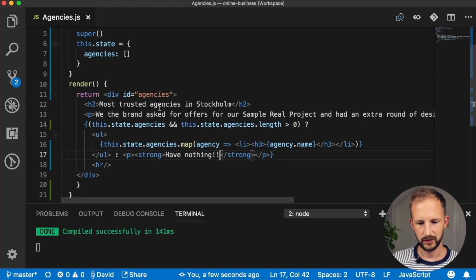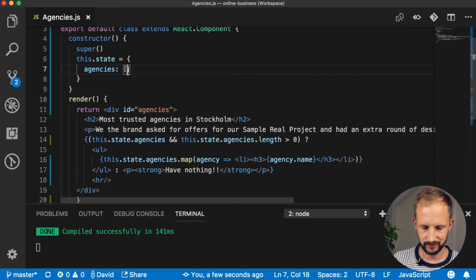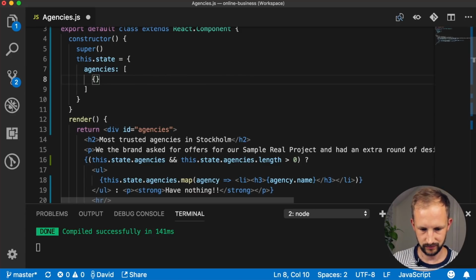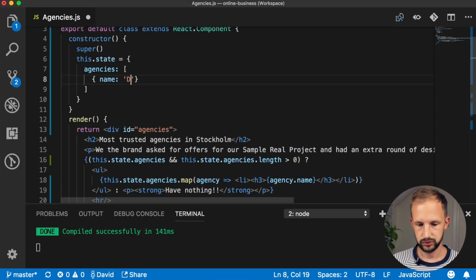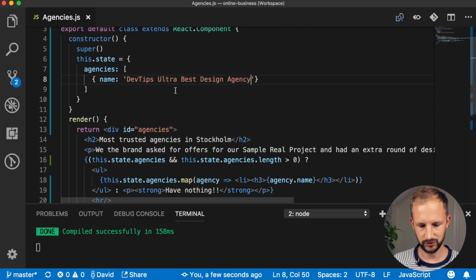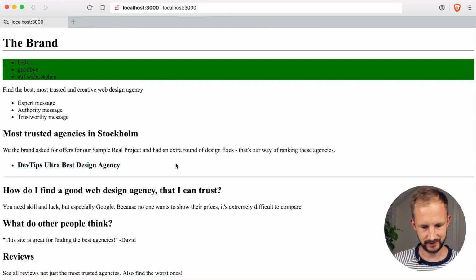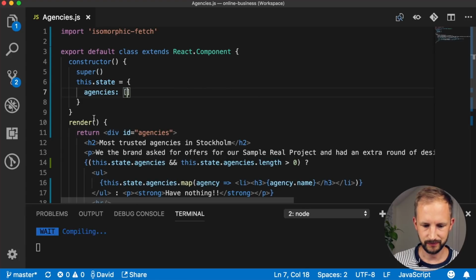Have nothing. But if we add an agency, name DevTips Ultra Best Design Agency, then we should have one item here. Yes. So we just say that we have 0.